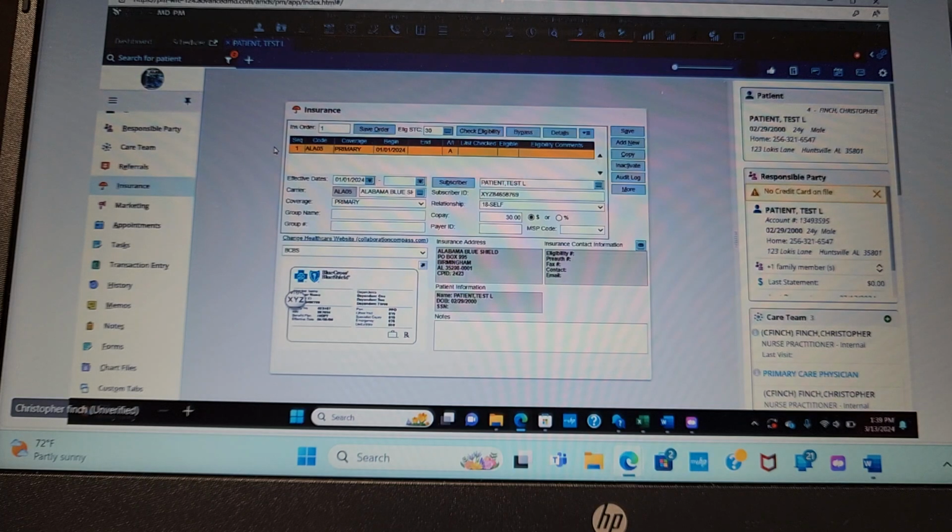That insurance order is very important to tell our system what order to bill the insurance if there's more than one carrier. And also, if this plan is now inactive, you add another plan. Number 1 is no longer active. It's now number 2 that you'll be billing. Does that make sense?